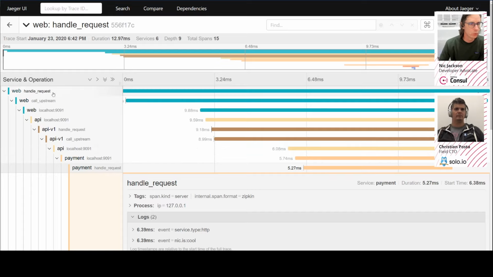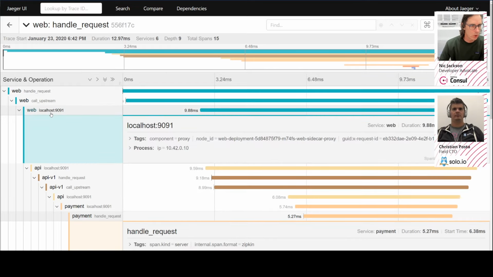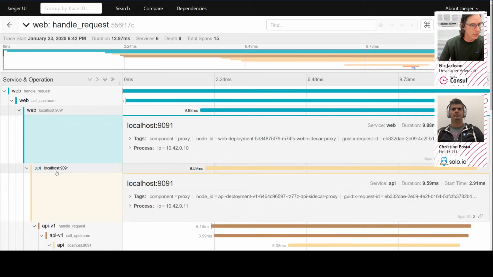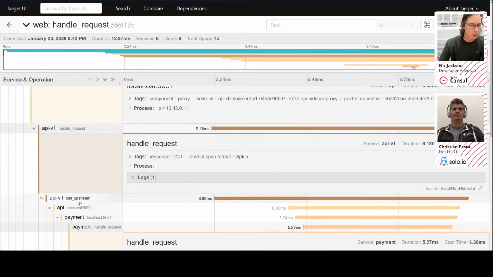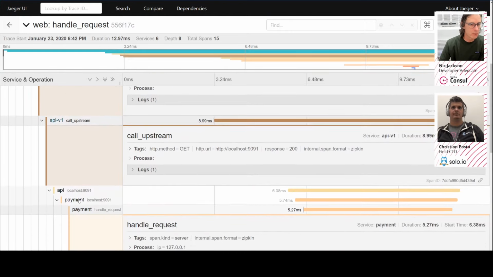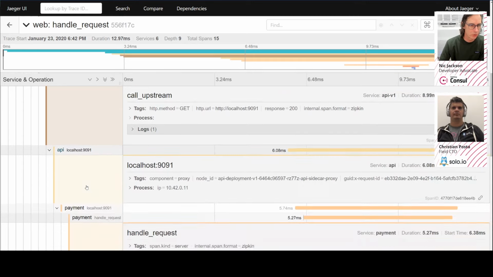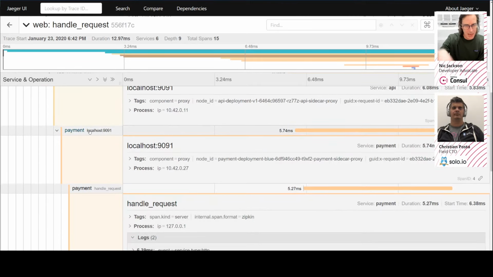It goes through from my application code, creating a child span, to my Envoy Proxy because I'm out into the service mesh, and then I'm into the API's Envoy Proxy, and then into my application code, calling an upstream in my application code, back into the Envoy Proxy, and again back into the payment Envoy Proxy, and back into the application code again. So I've gone that full circle.